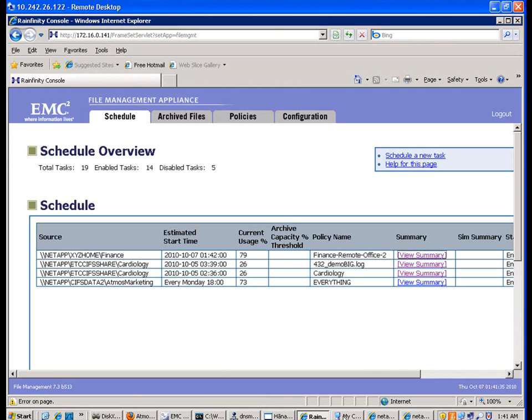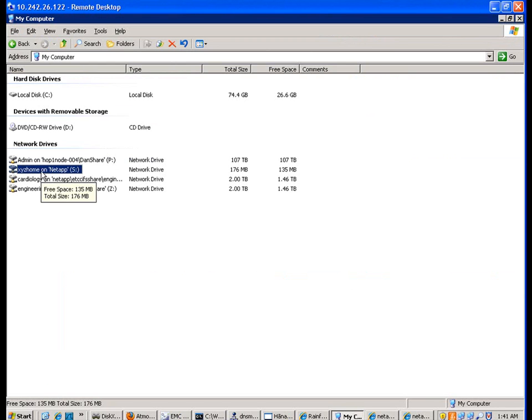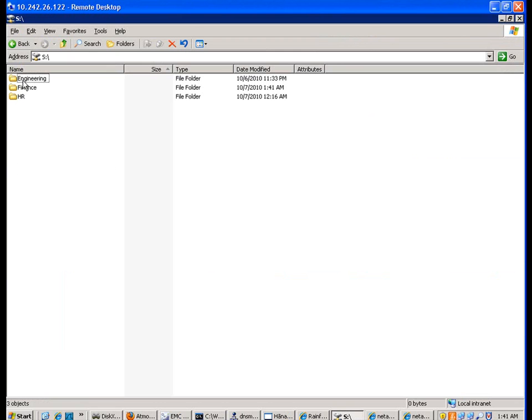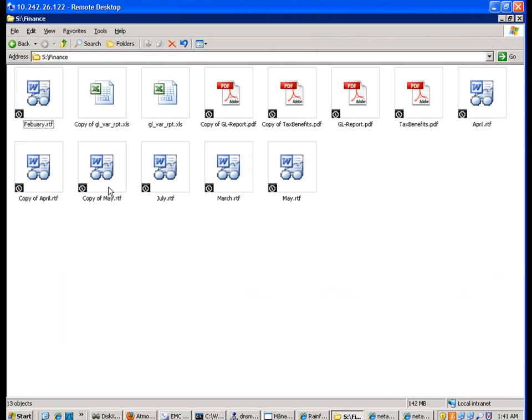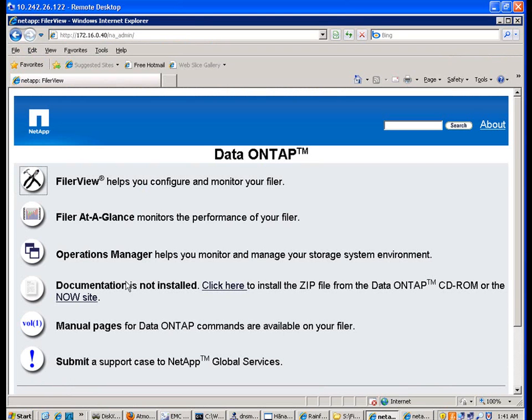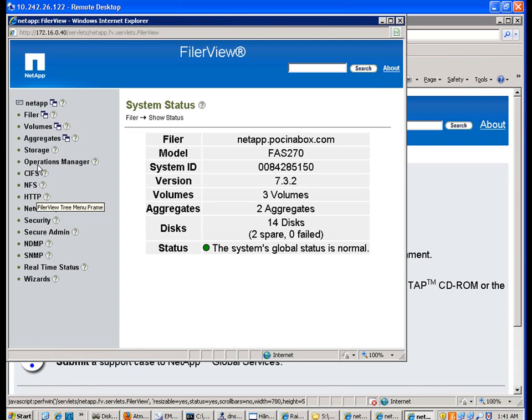So we see some files that have been stubbed and tagged. Again, for the end user experience, those are icons. I can double click on them, open them up, modify, change, edit, delete, and so forth. The experience is still very much the same. Let's go back over to the filer and see where things stand right now. So we'll go back to where we started.